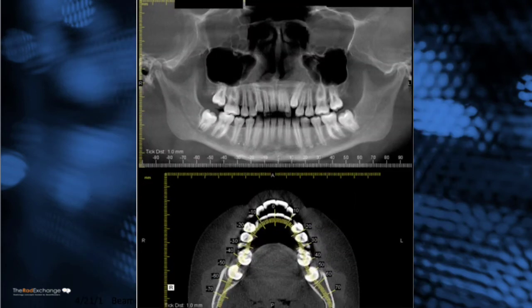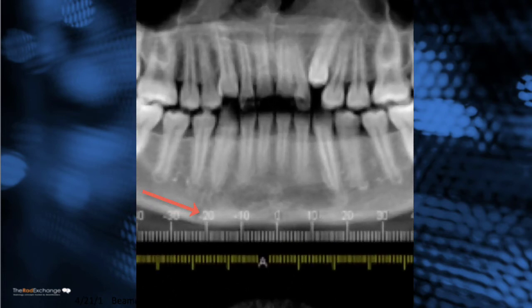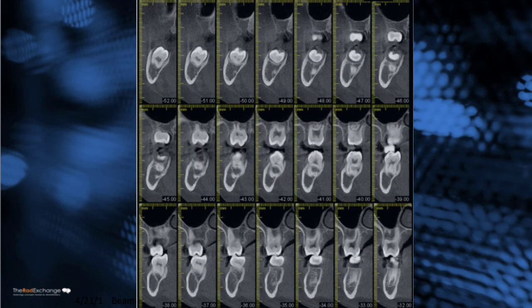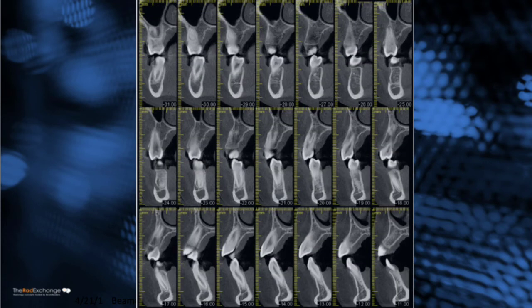And then we go ahead and create another panoramic and have this tick millimeter line on the bottom. And this is cross-sectional imaging every millimeter from end to end of the jaw. And we're trying to make sure that we can rule out any kind of pathology or disease within the jaws.